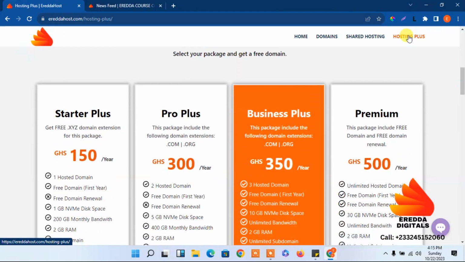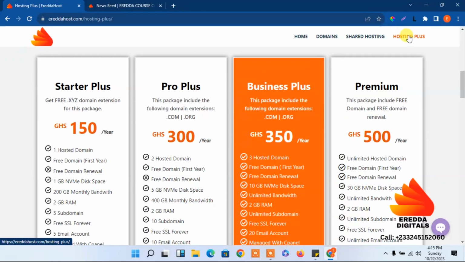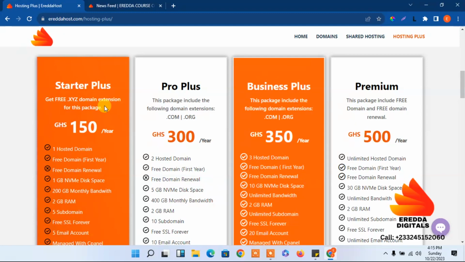Okay, so let me show you. We have Starter Plus. The price is 150 Ghana cedis. With this 150 Ghana cedis, you will get a domain extension XYZ. So if you select this package, in the course of the registration, and you add a domain extension that is XYZ, you will not pay for the domain. The domain is included for this package, the XYZ.